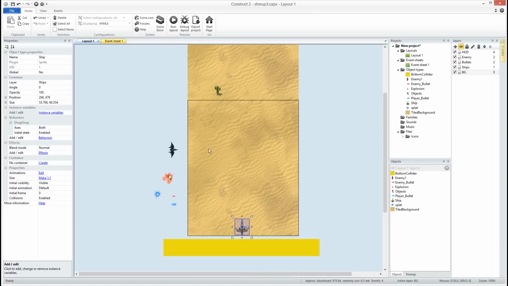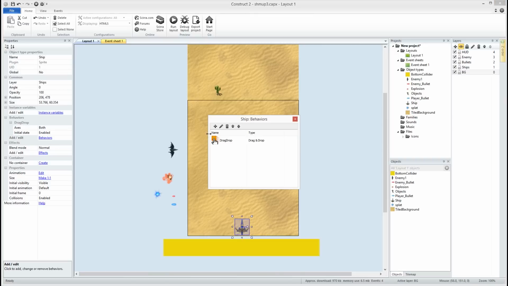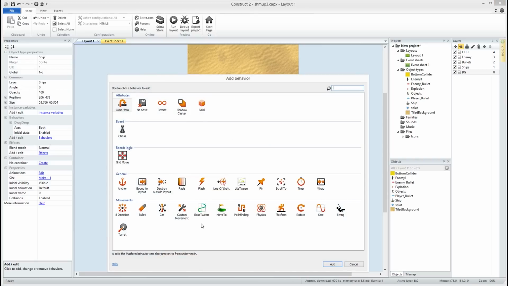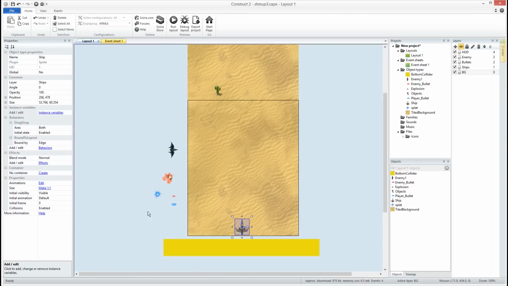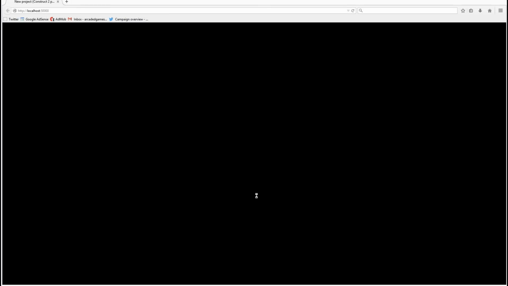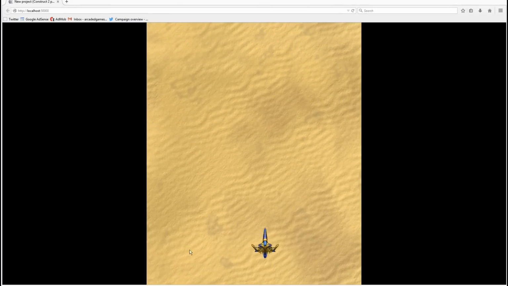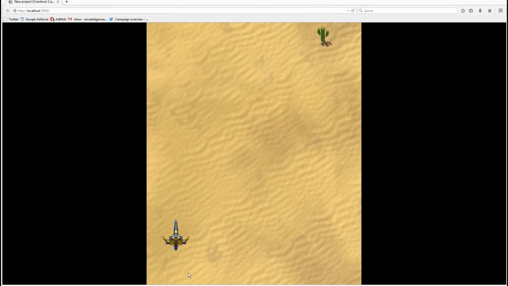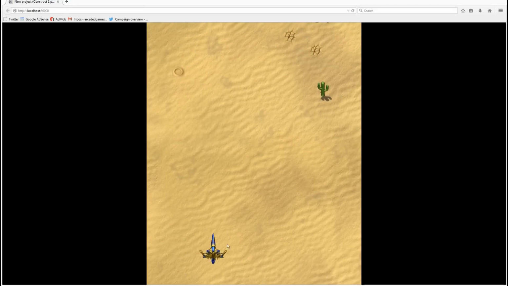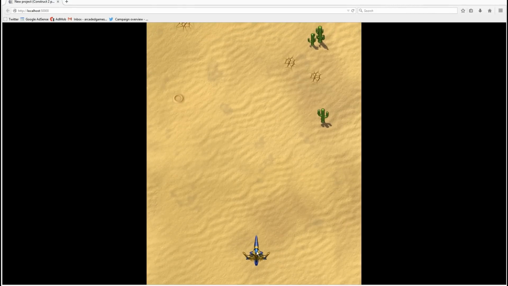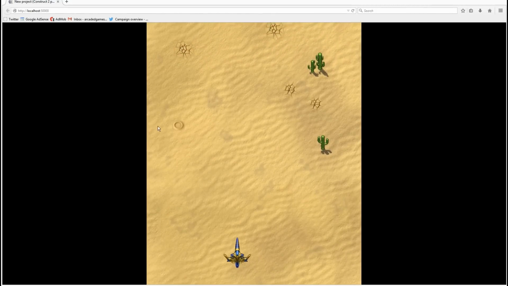So we give him the drag and drop behavior. We're also going to give him one more behavior that we haven't used before, which is the bound to layout. What this one's going to do is not allow us to drag him outside of the layout. So if we go ahead and run this, we can move our ship around and see how he won't go outside the layout now. Okay, so that's a real quick and easy way to do some movement, especially for mobile devices. You can just touch your ship and drag it around.